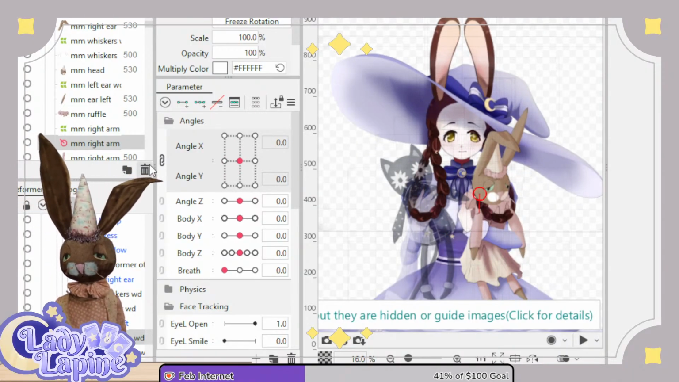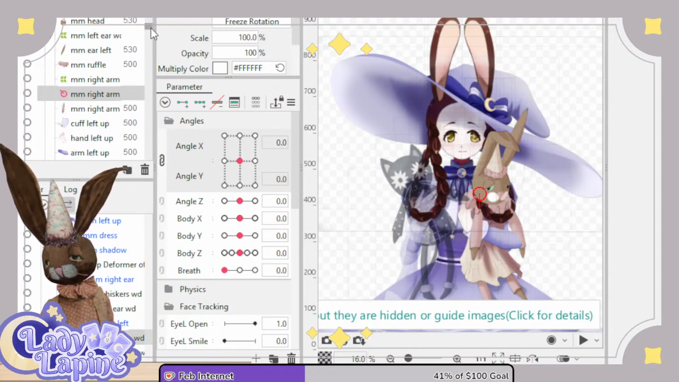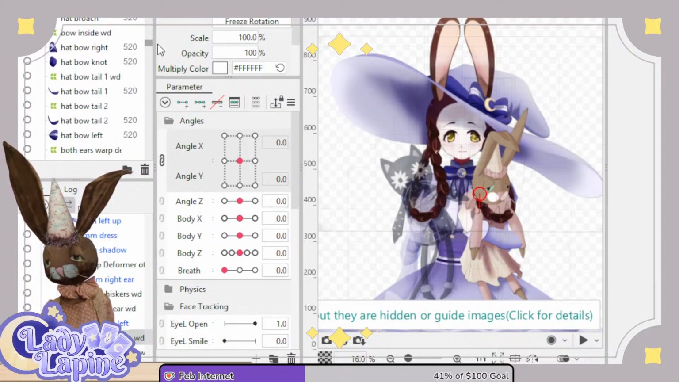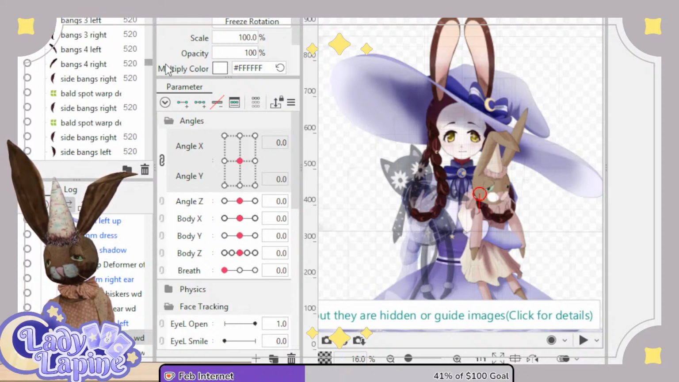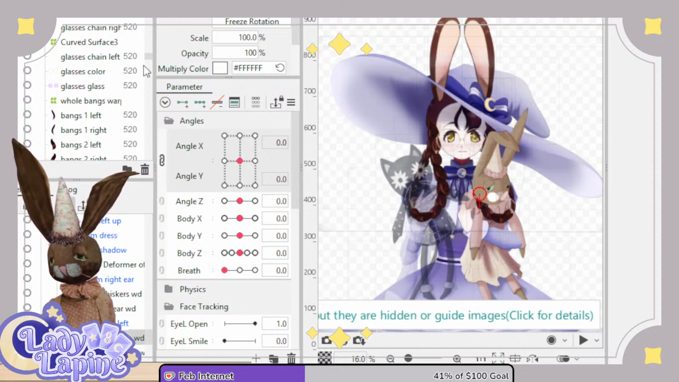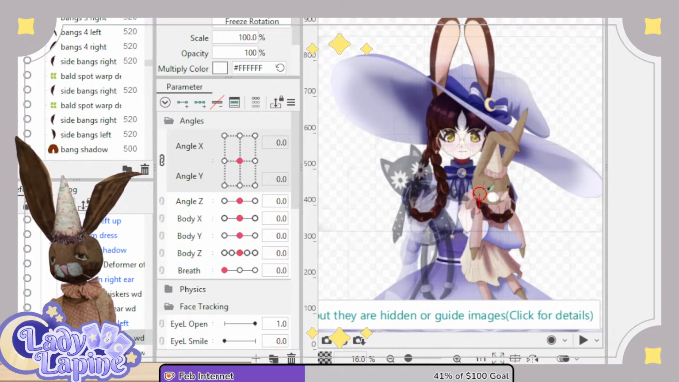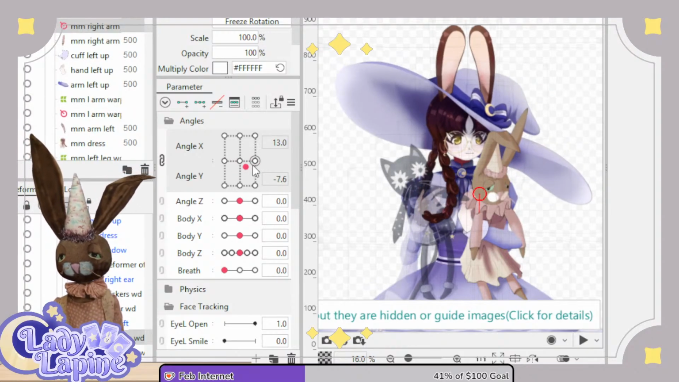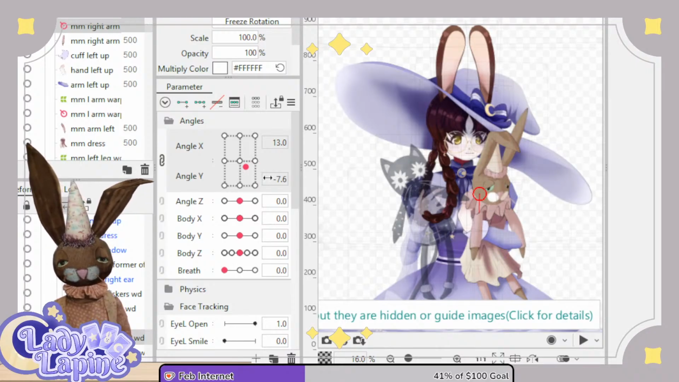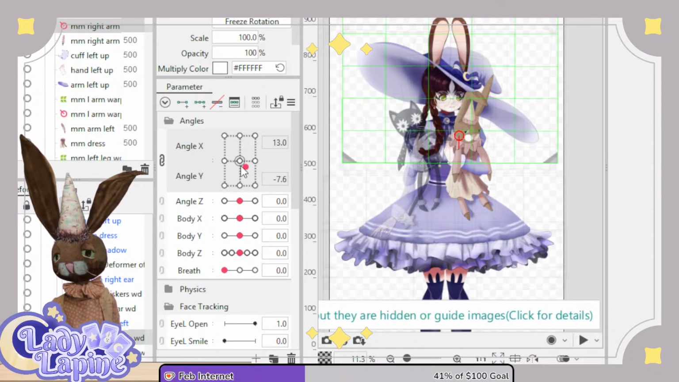Okay, so let's put her bangs back on. There they are, and her glasses as well. Bang physics are for later, I'm scared of them.